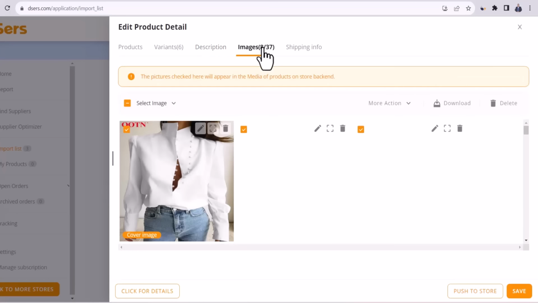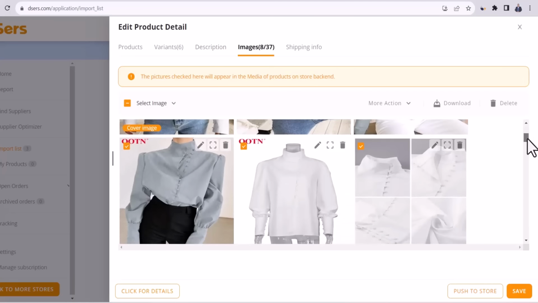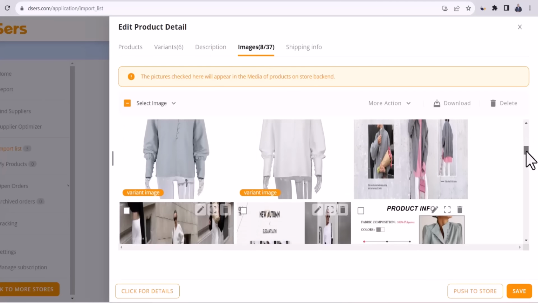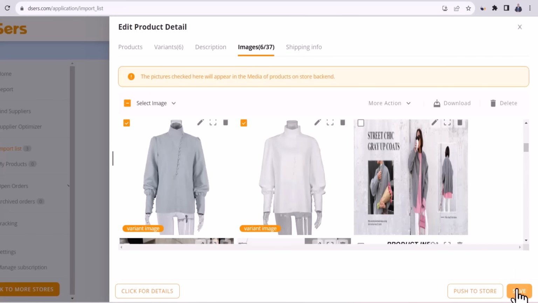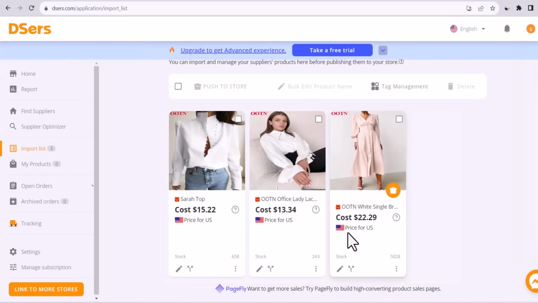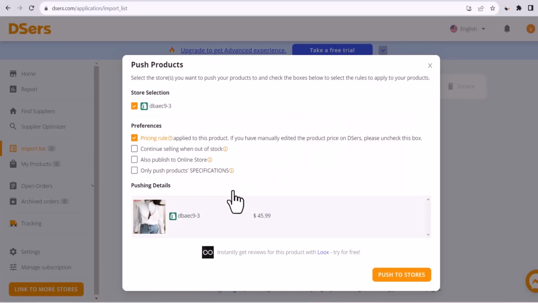Next is the most important tab, which is the Images tab. All product images will appear here, and we want to select only quality images in order to send them to our store. You can tick and untick images by clicking on this box. And when you're done, click down here on Save. The next step is to send this product to our Shopify store. Hover the mouse here on this orange circle and click on Push to Store. Select Also Publish to Online Store and click on Push to Store.